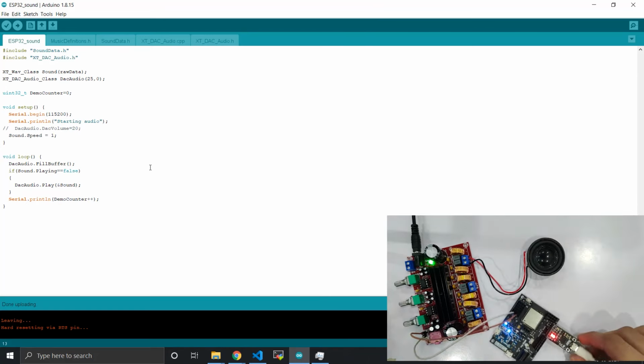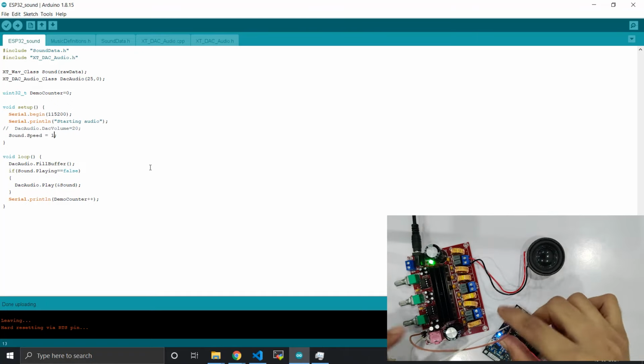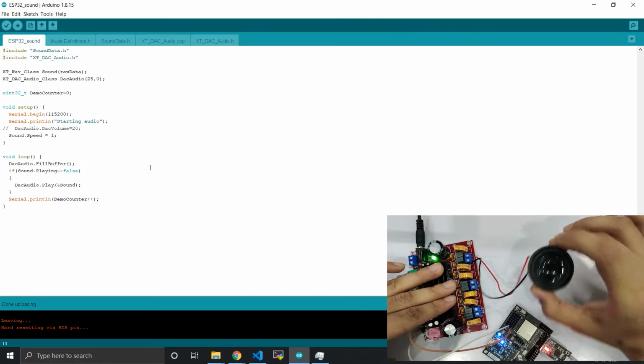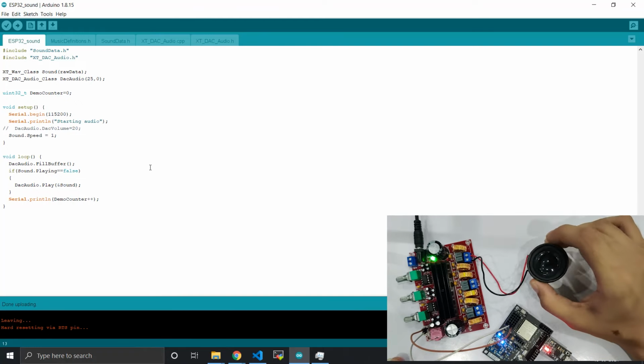And that's how you can use an ESP32 to output a signal to the DAC, amplify it using a board, and listen to the output using a speaker.